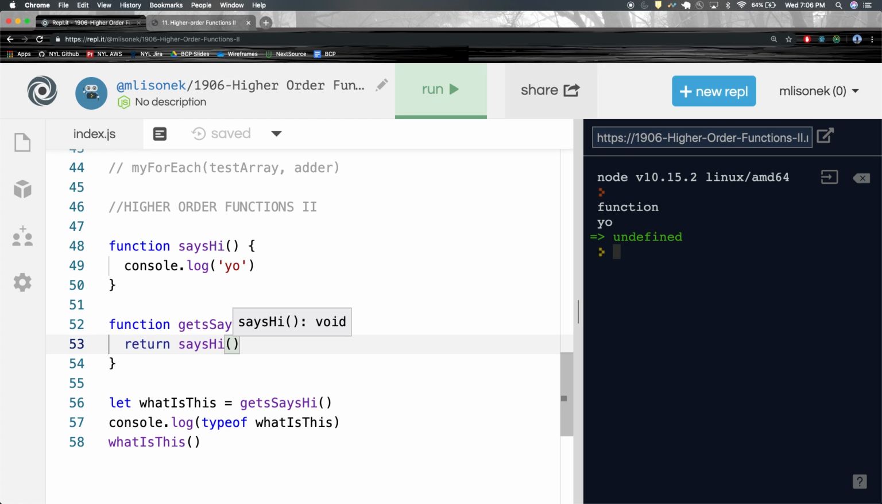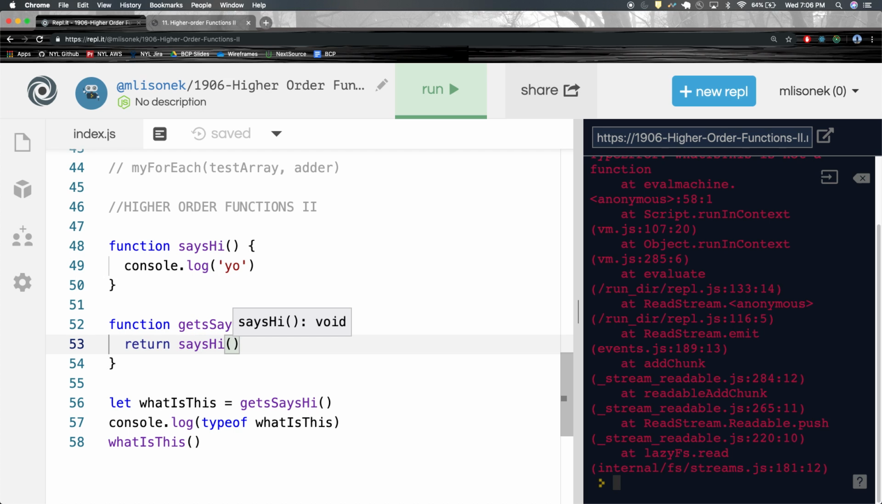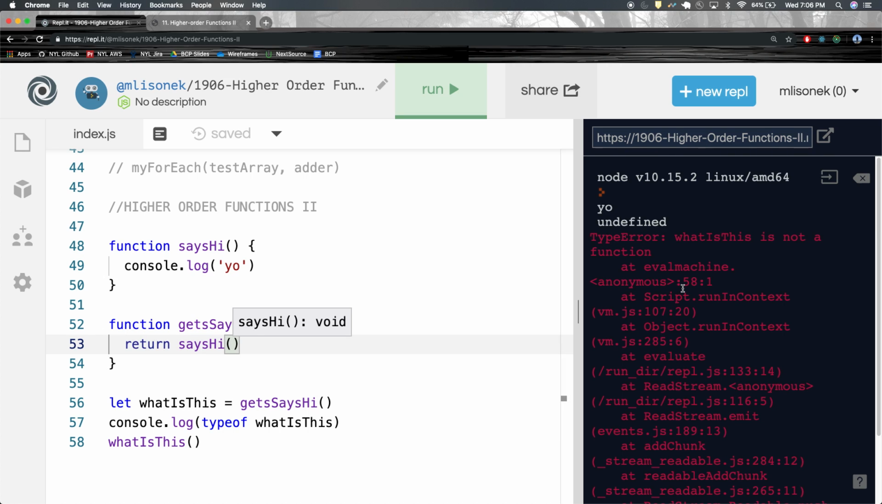Instead of returning says hi, I return says hi invoked. What would happen then? Nonsense would happen then. You get mad errors because yo is being called, right? I mean, yo is being consoled, right? That's because says hi is being invoked right here. And says hi is being invoked when we assign it to what is this.